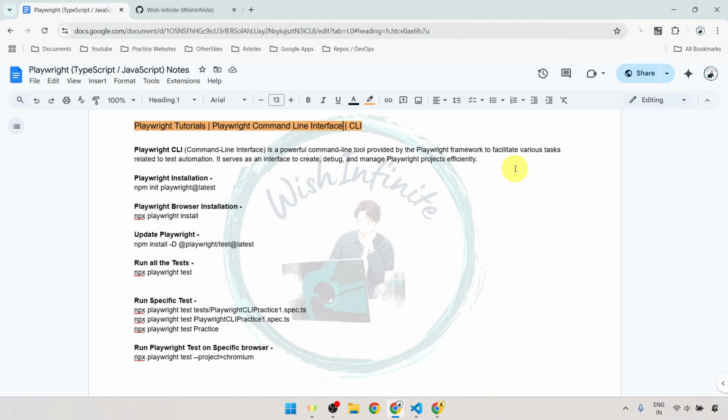Now let's continue with our current topic. So first question is that what is Playwright CLI or command line interface? So Playwright CLI is a powerful command line tool provided by Playwright framework to facilitate various tasks related to test automation. It serves as interface to create, debug and manage Playwright projects efficiently. And now let's see different Playwright commands which can be used to perform different tasks.